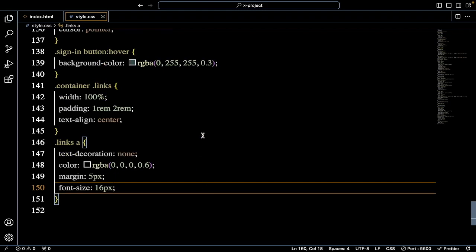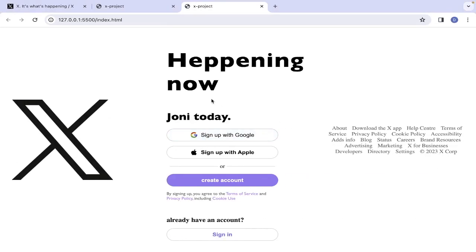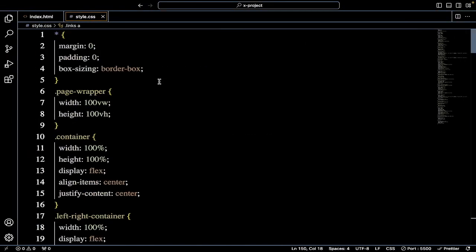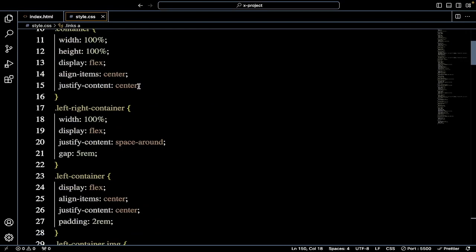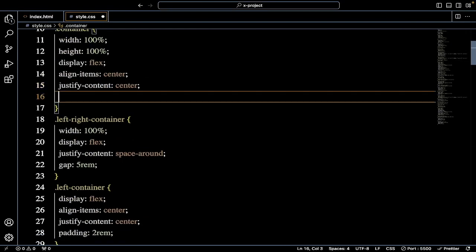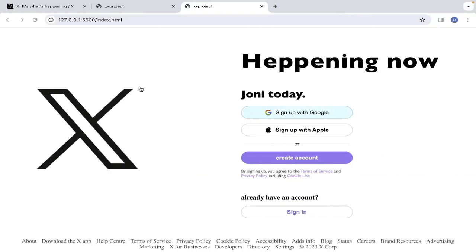And now when we run this code, you see we have this problem over here. We see it align flex. That's because we set display flex in the container div. So what we'll do is that we'll set flex direction to column. And now that problem should be solved.